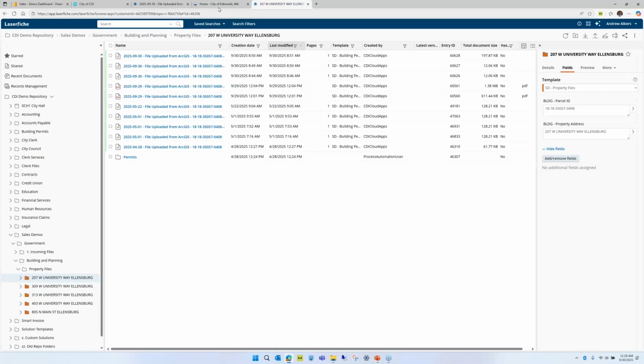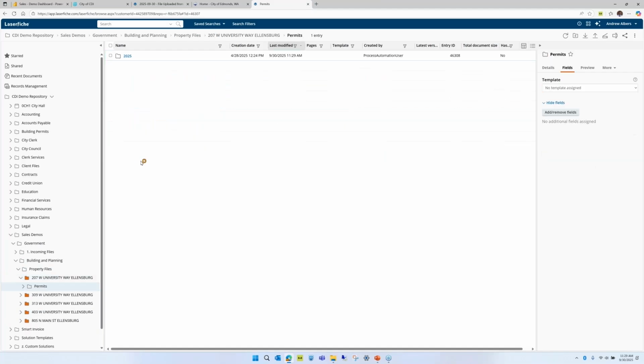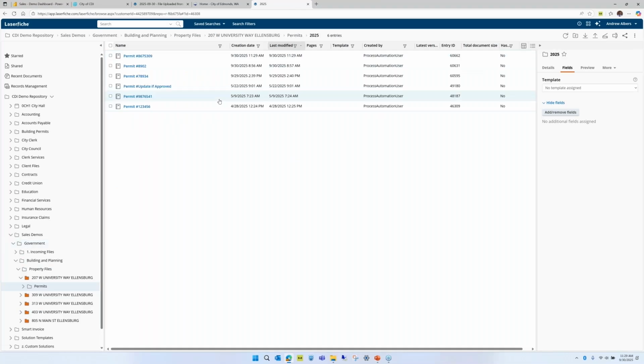Now, if we go over into the Laserfiche repository, let's go ahead and look up that new building permit that we just imported into the system. So this is going to be located under our property files. 207 West University Way, Ellensburg was the address. We'll go over to our permits folder. Then I have the workflow automatically put them by year. So I have a year subfolder here. And then here I have all of my permits, right? So the one that we just did, I'm sorting this by last modified, and there it is. There's that 867530 mountain permit, right?